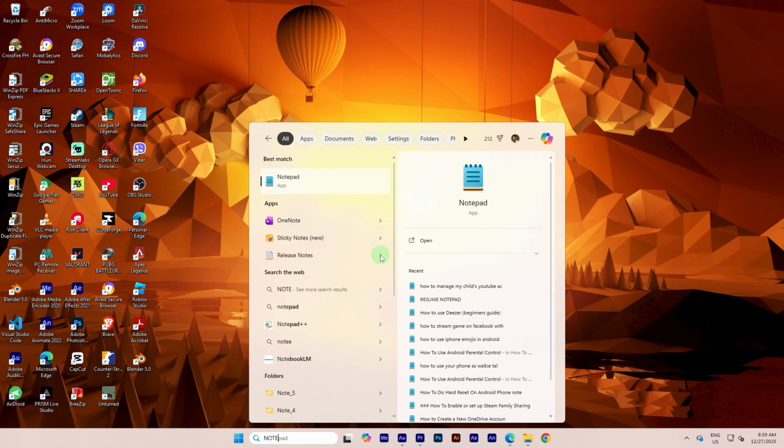I'll walk you through how to use emojis on computer. Here are the beginner-friendly steps to use emojis on a Windows PC. First, turn on your PC and make sure to sign into Windows.